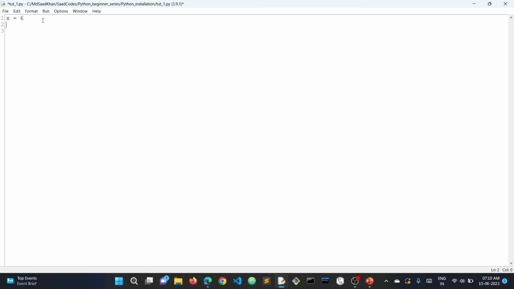Similarly, we can create variables of different names. For example, I can create a variable named var, and I will give its value as a string, hello. Here we have created a variable named var which stores a string value, hello. Now if we want to see the value of the variables created here, we can simply use print, and give in the parentheses the name of the variable: print x and print var, like this. Now let's just run our program.